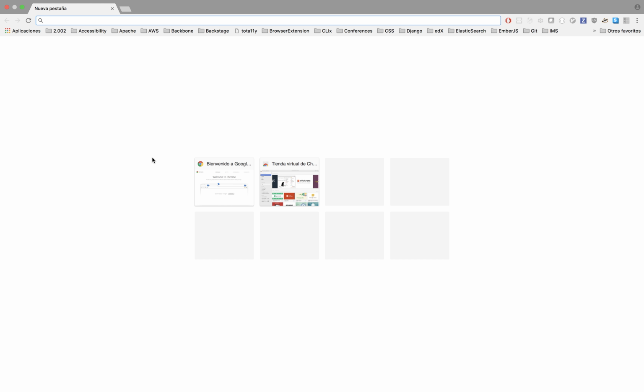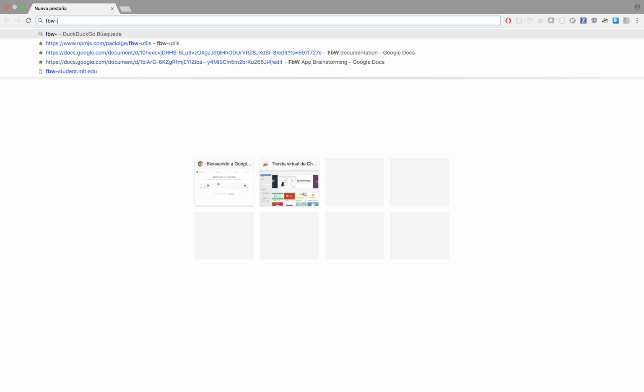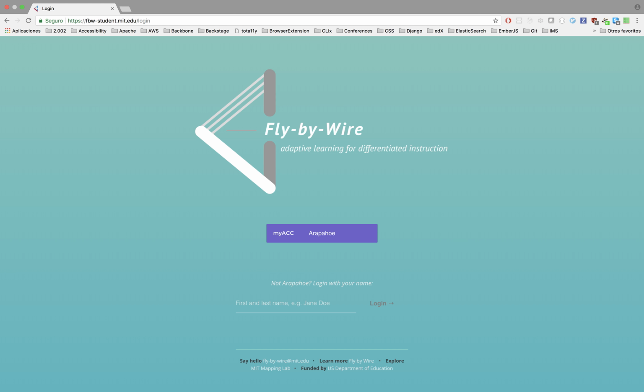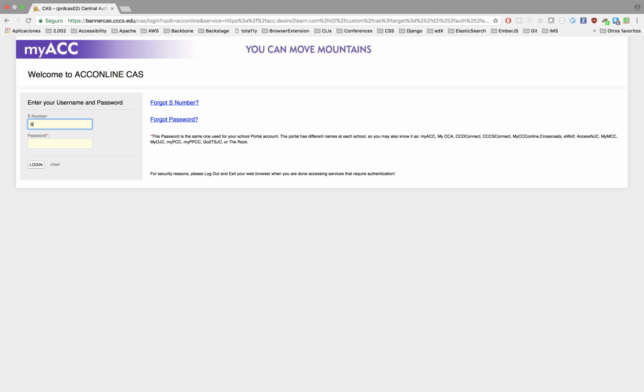To access your fly-by-wire assignments, open up a web browser. Chrome, Safari, or Firefox are fine, and go to fbw-student.mit.edu. Click on the My ACC Arapaho button and enter your My ACC credentials. Once you log in, you'll be redirected to your fly-by-wire dashboard.